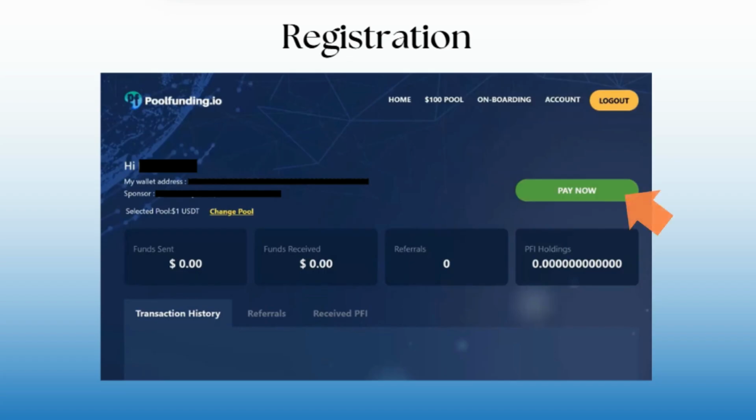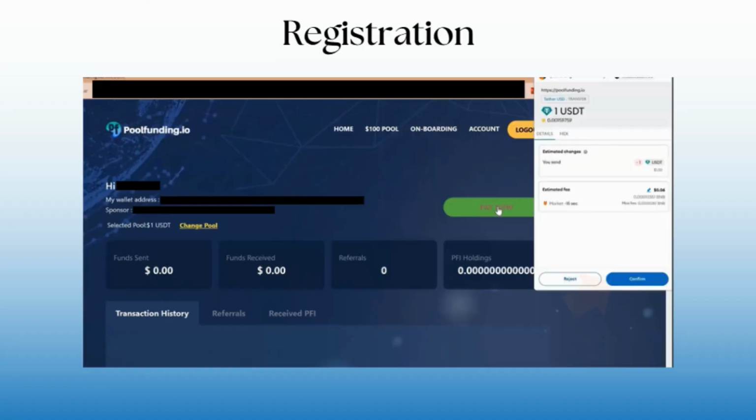Now you're taken to your pool funding dashboard, but before you click the Pay Now button, let's just check a couple of pieces of information. Be sure that you see your username and you see your sponsor's username. If you see both of those, then you can click on the Pay Now button, which will activate your account.